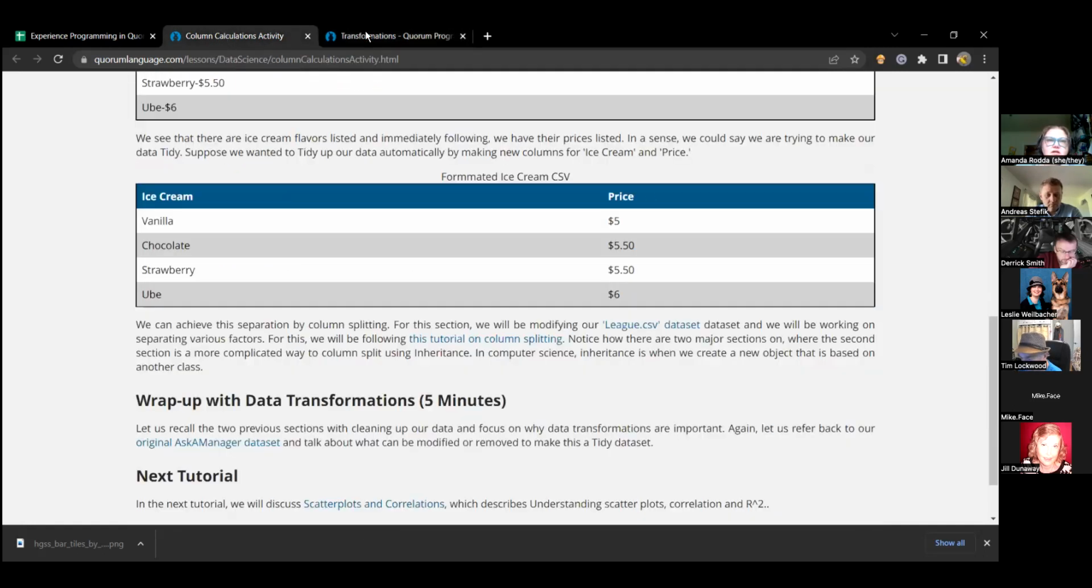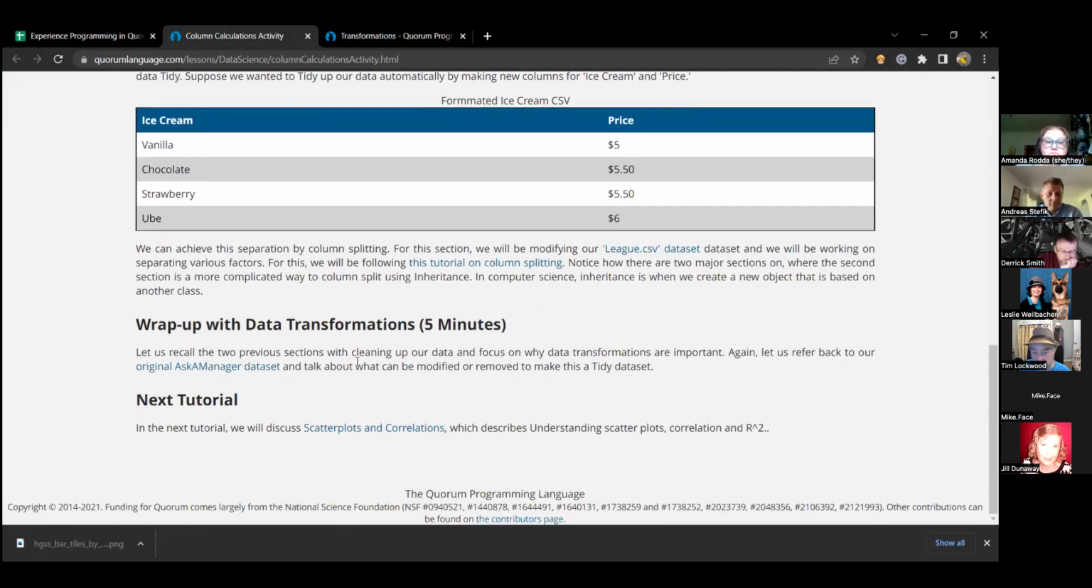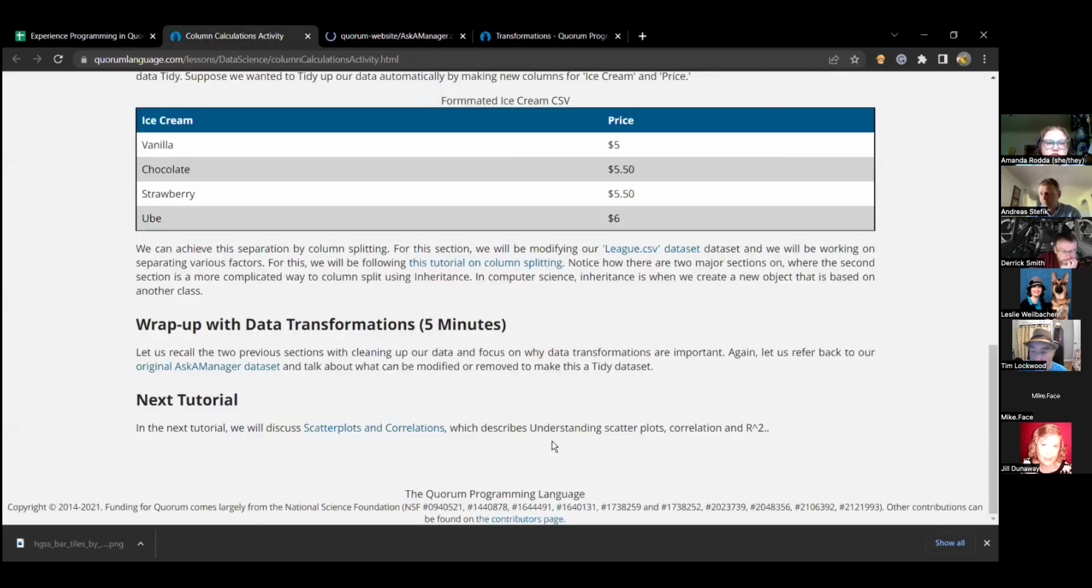Other questions about column splitting or calculations? That was the other part of this. Oh, and then we can look at our Ask a Manager data set, and we can talk about how to modify that. That is not what I wanted to do. Oh, well, I'm going to look at the raw data apparently. What's it called? Ask a Manager data set that we used yesterday.